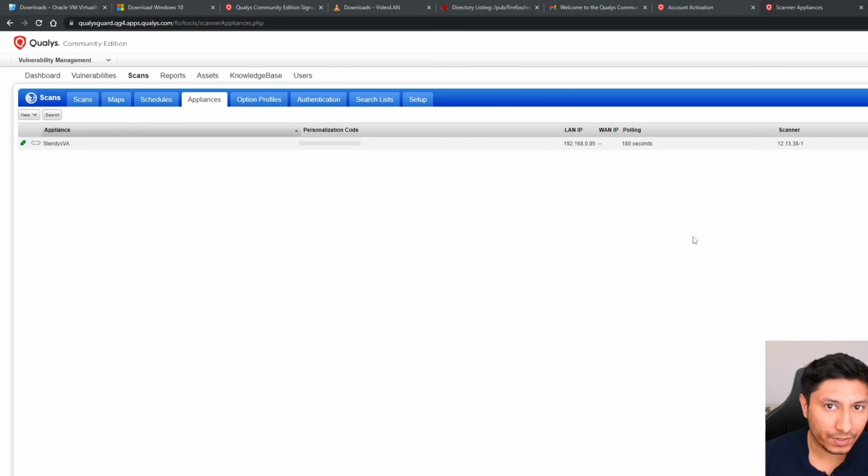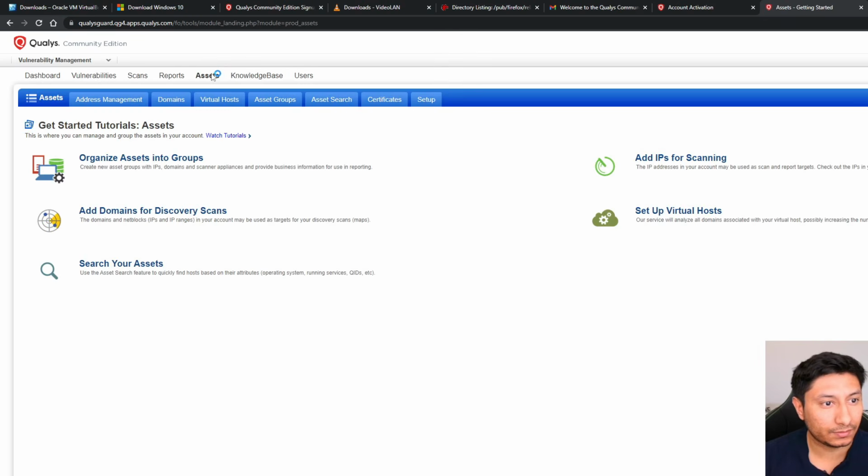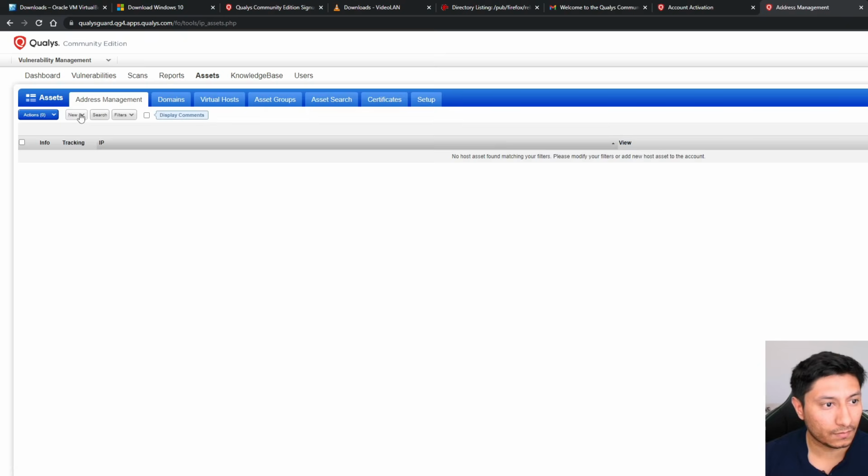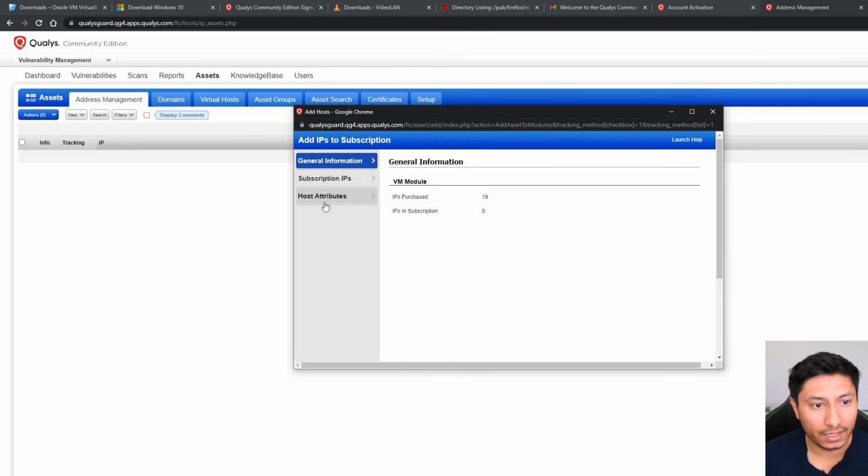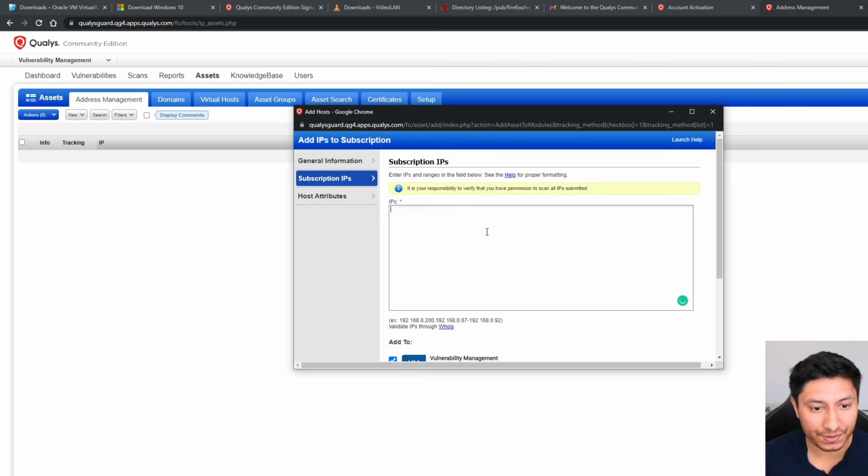The next thing that we're going to do is select the IP range that Qualys will be scanning. So we're going to go to Assets, and then you're going to click on Add IPs for scanning. We're going to hit New. We're going to hit IP tracked addresses, and we're going to go to Subscription IPs.